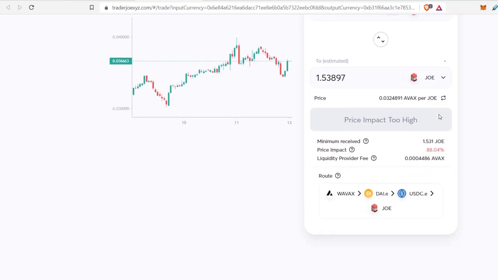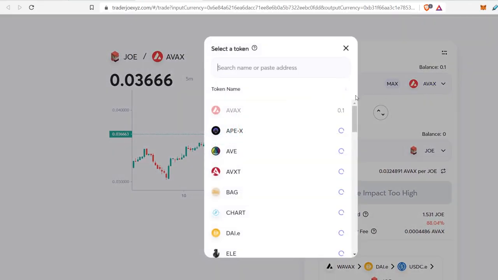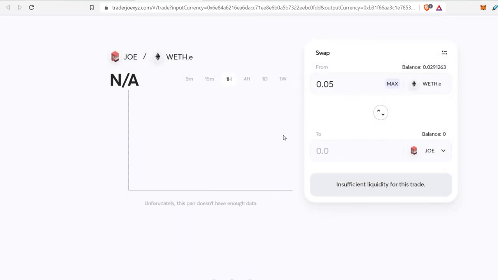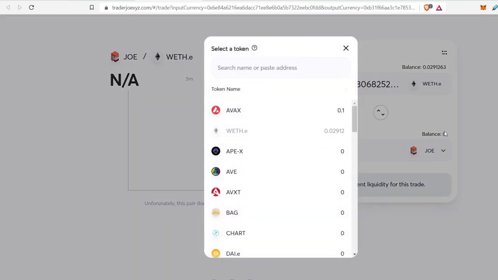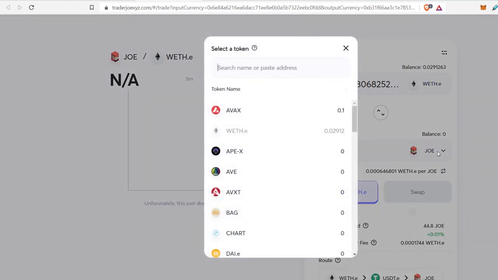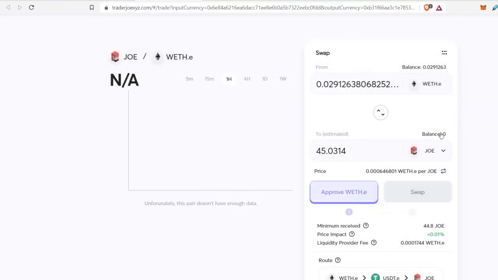Price impact too high. Oh yes, that's right. I wonder if we can actually trade Ethereum for Joe. Not enough liquidity. Too illiquid for this trade. So I guess we do have to convert it to wrapped AVAX. So I wonder if, hold on. Does this work? Yes, it does.